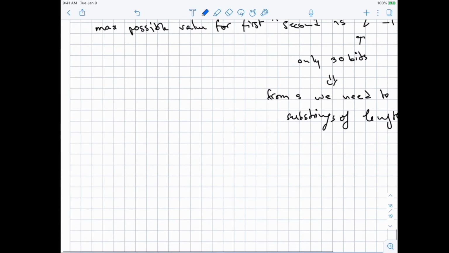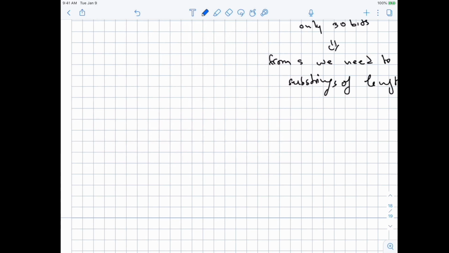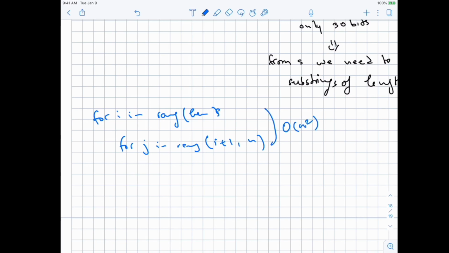Why is this even important? Because the problem asks for finding a substring whose value is equal to first XOR second, right? We know that there is a brute force solution, which is to try all substrings, right? So we can just go for I in the range of the length of S, and then J can be from I plus 1 to N, the length of S. And we can try all substrings, right? But this is O of N squared, and N is 10 to the power of 4. So this is one pass, right?